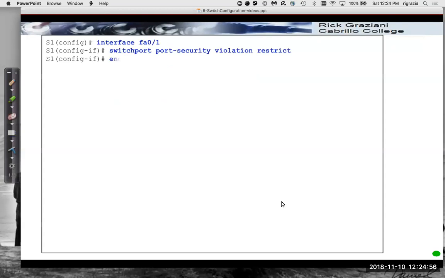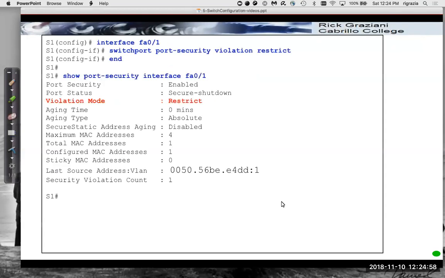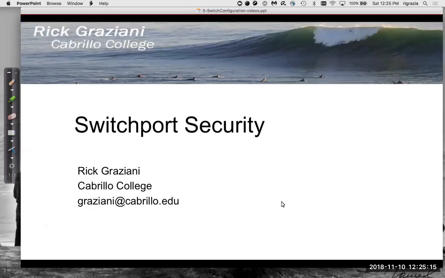All right, what if we set it to restrict instead of the default shutdown? When we do show port-security interface FastEthernet 1 in this case, notice our violation mode has changed to restrict. And that's a brief introduction to switchport security.